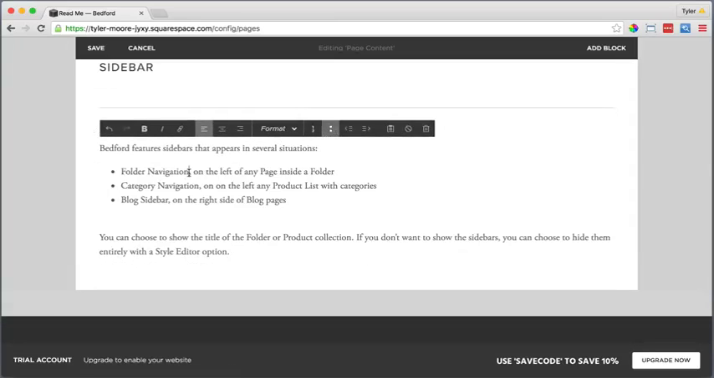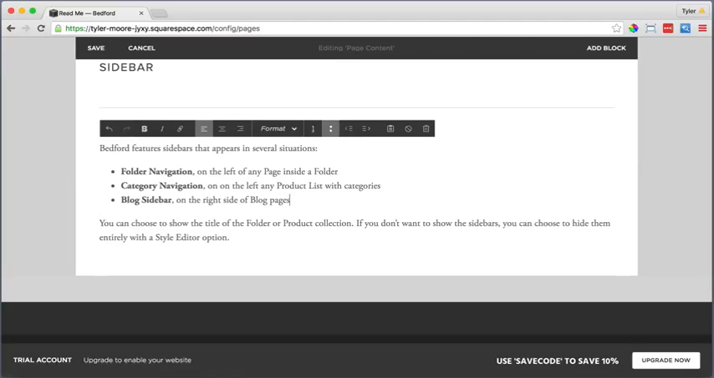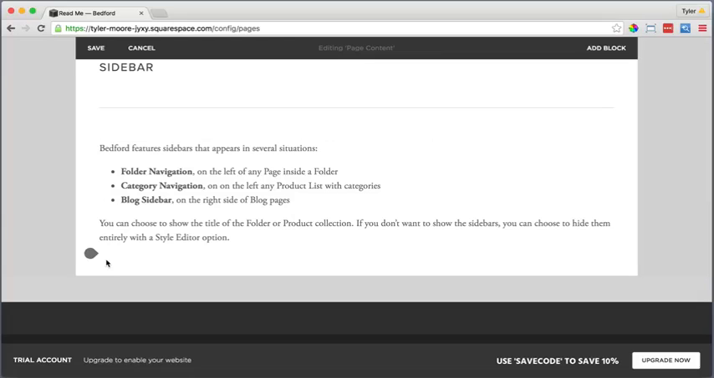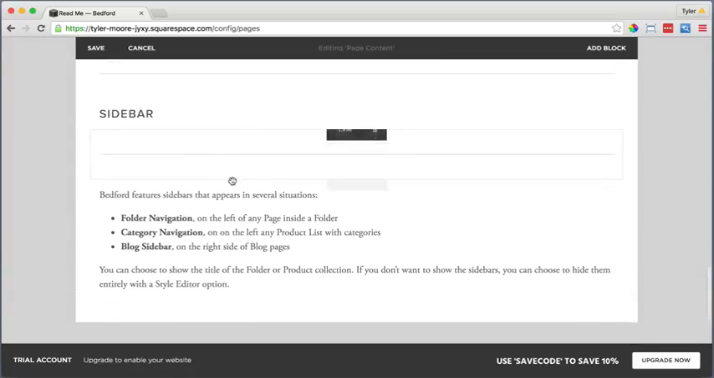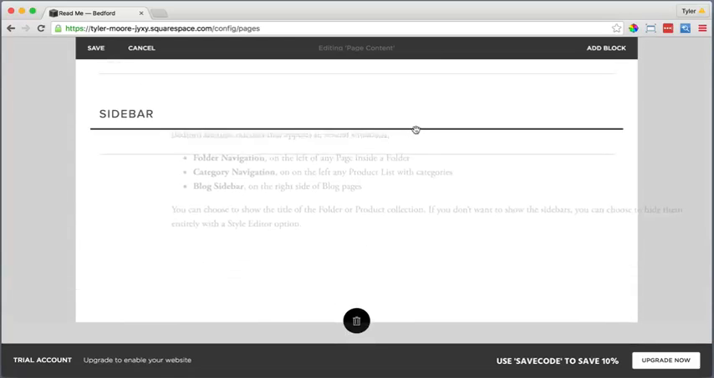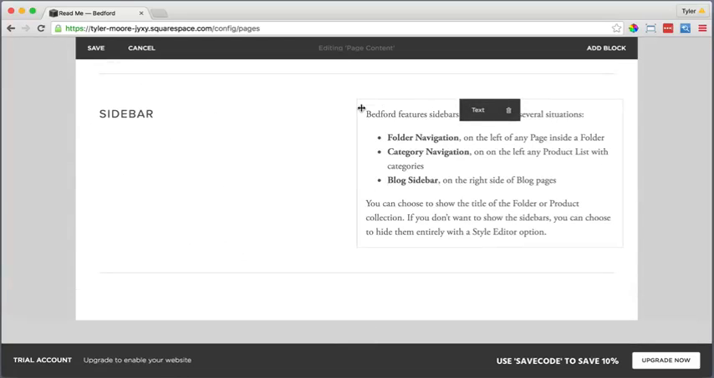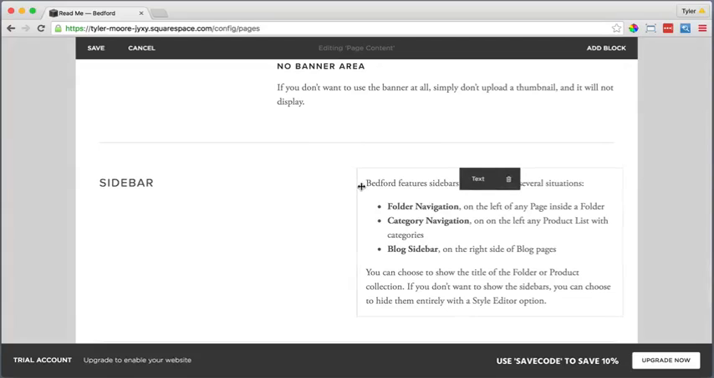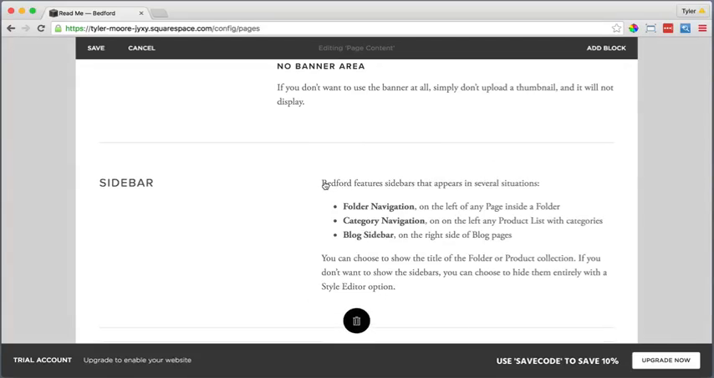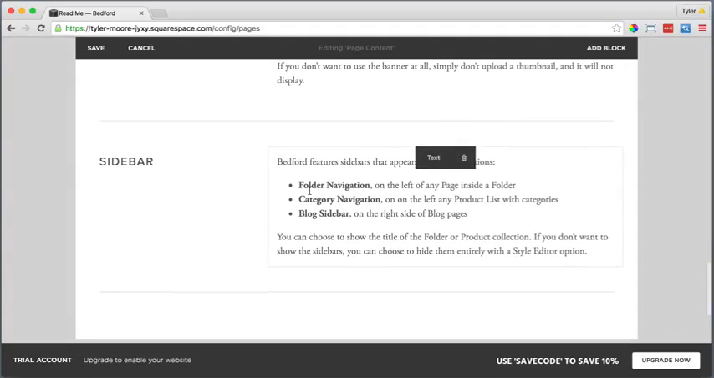Highlight folder navigation and you can bold it. Category navigation and bold it. Blog sidebar and bold it. Now we can remove the lines and hover over all of that text and click, hold, and drag to the right of a sidebar right there. It's a little tricky sometimes, but you'll get the hang of it. Then we can resize it just as big as the other one so it looks consistent.